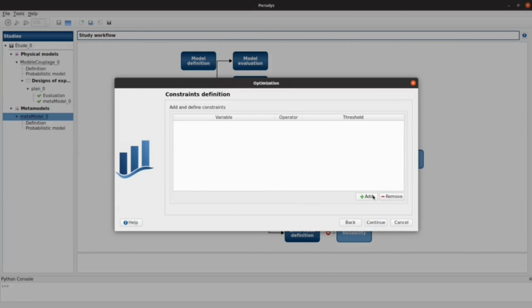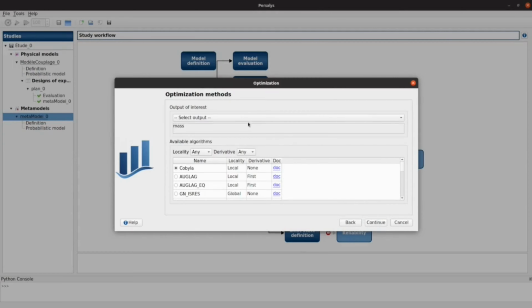Next, we define the constraint, which is the von Mises stress threshold, and enter the corresponding value. Then we choose the optimization method. Persalys offers several options here. If you're unsure which one to use, just click the help icon next to each method. That will open up documentation with a short description and the available parameters.